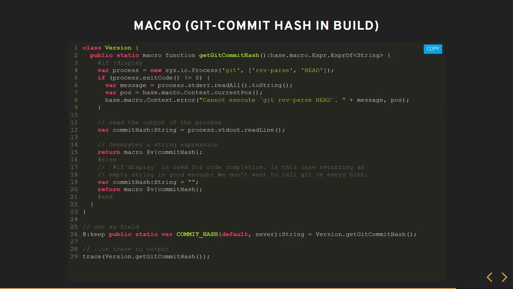But if the process did not throw an error, then you're basically going to read the console output, and finally you're going to return this, and the $v is basically going to tell it to treat this as a value instead of grabbing the string expression inside.